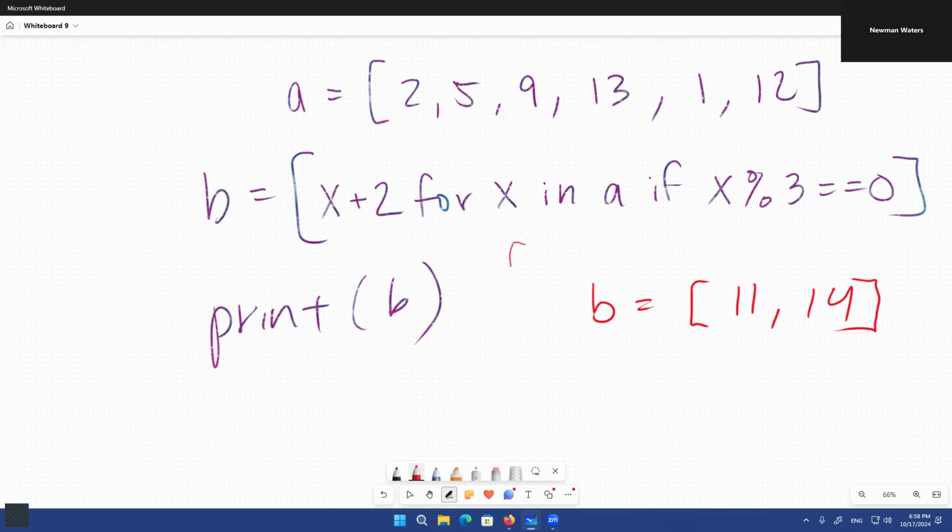So, okay, here's B. This is us building B. So x plus 2 is 11. So we keep iterating. 13, not mod 3 0. Okay, 1, same thing. And then 12, yay, mod 3 equals 0. So then we add 2 to that and we get 14. But it wouldn't print like this. It would just be like that. Yeah, so we'll print it out with the brackets. Thank you. Very nice.